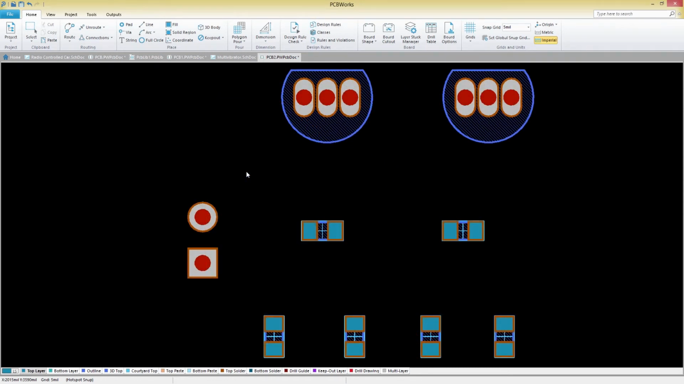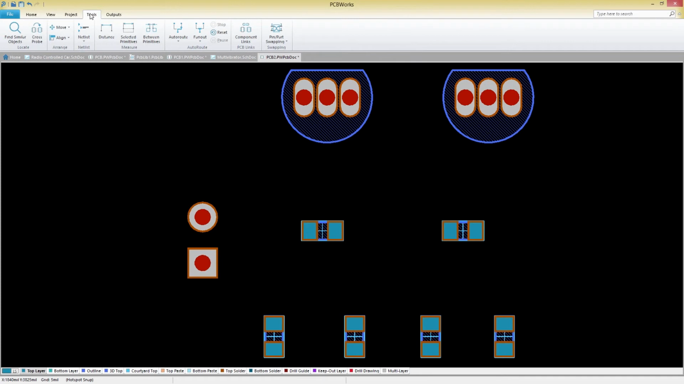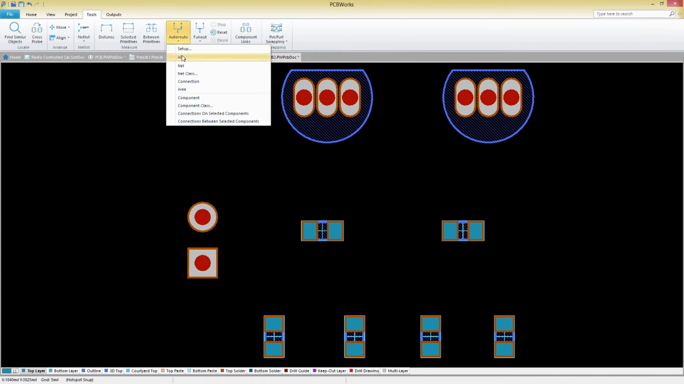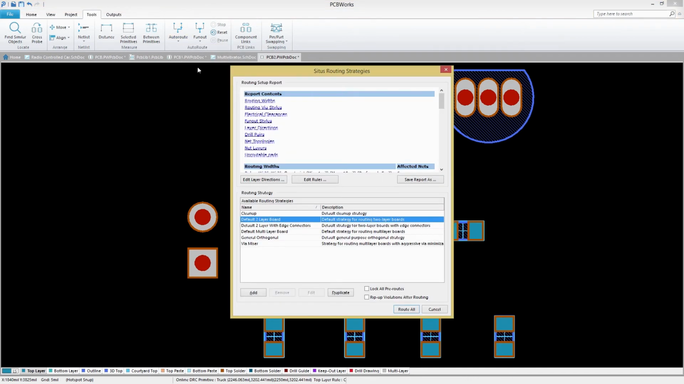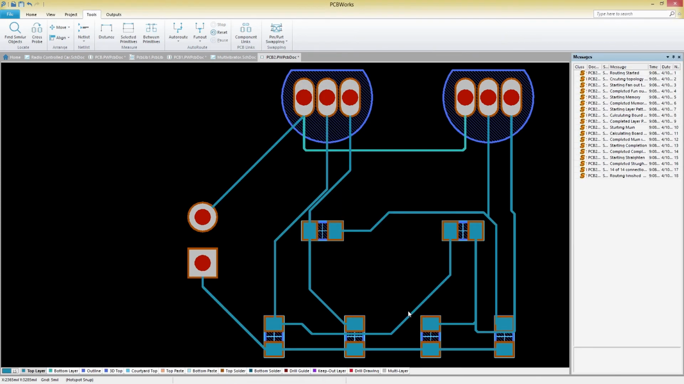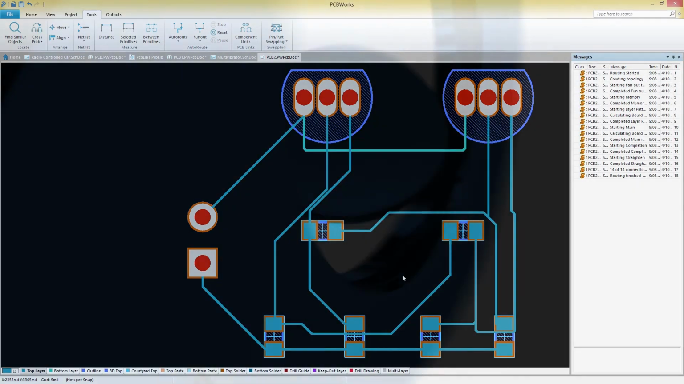If you'd prefer to automate your routing process, you can use the Auto Routing feature in PCBWorks. This will automatically route all of the nets on your design and can be enabled in the Tools tab. Select the Auto Route icon, then choose All to bring up the Strategies panel. From here, you can select your desired routing strategy and then select Route All to begin the auto routing process.